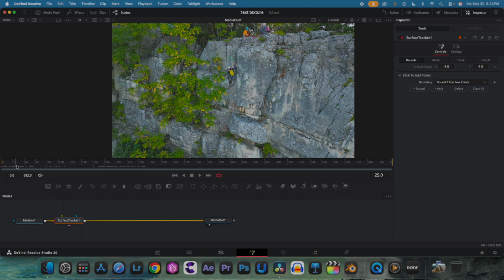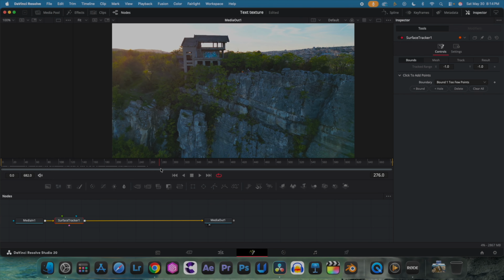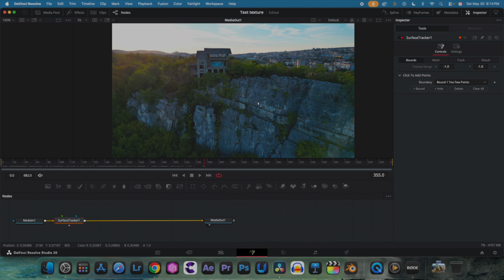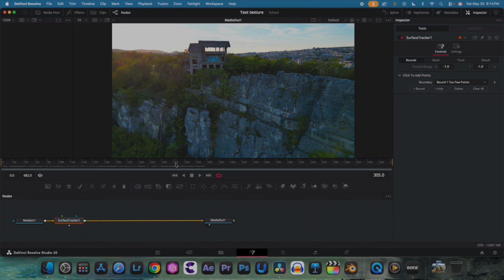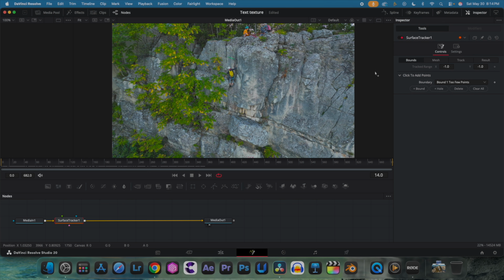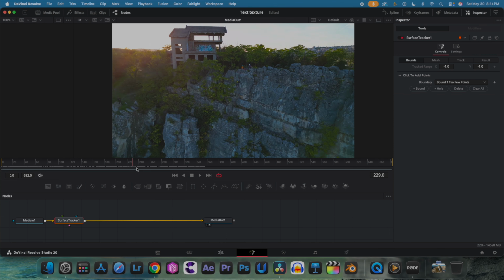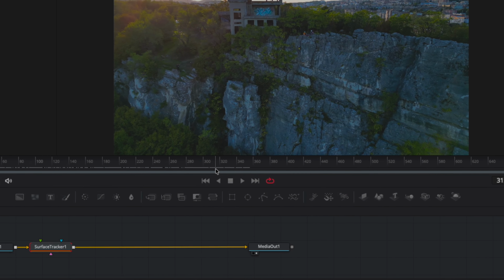This clip is starting from here, but we want our text to be covering this mountain. So we will be adding this surface tracking from here, not from the beginning, otherwise it will be limited to this area only, and when there is zooming out it will look very small. So around here we can start.